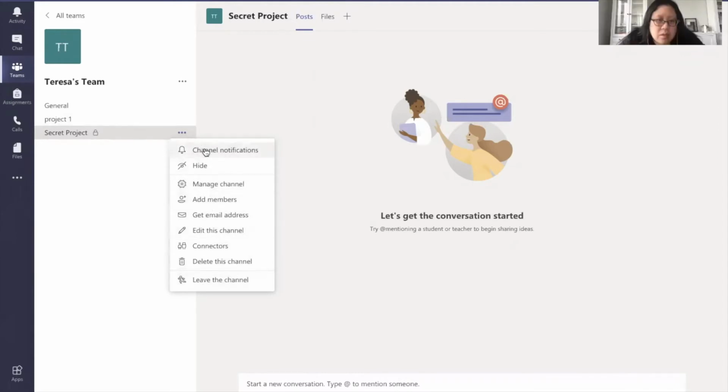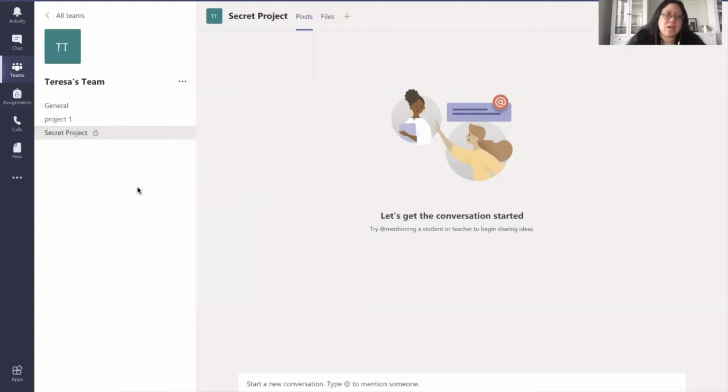You can control the channel notifications, and any member of the team or a channel can control what notifications they receive, whether someone posted a chat or a file gets uploaded. Very cool. You can edit, you can add members. So a channel functions independently. Yeah. Very cool.